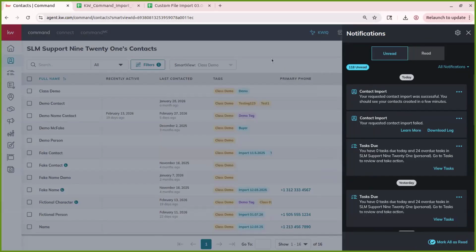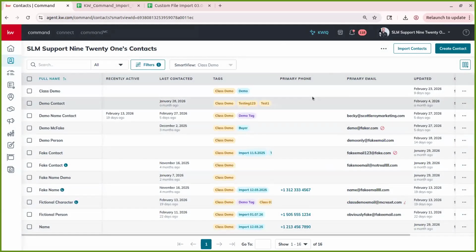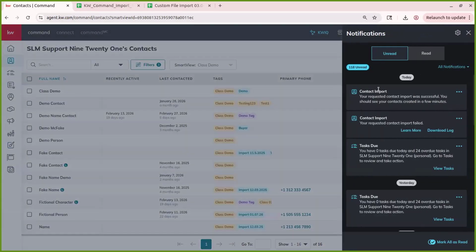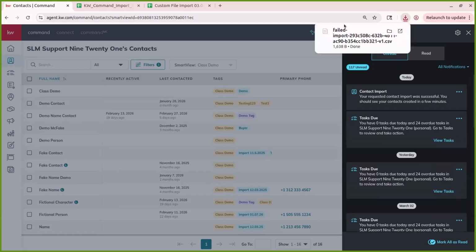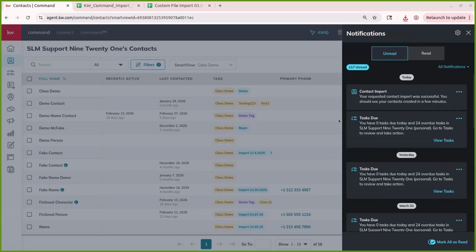So then our contacts would appear right in here. So we can go look at why that contact import failed. You're just going to click your notifications. You'll just click download log, and then you can open it up through here.